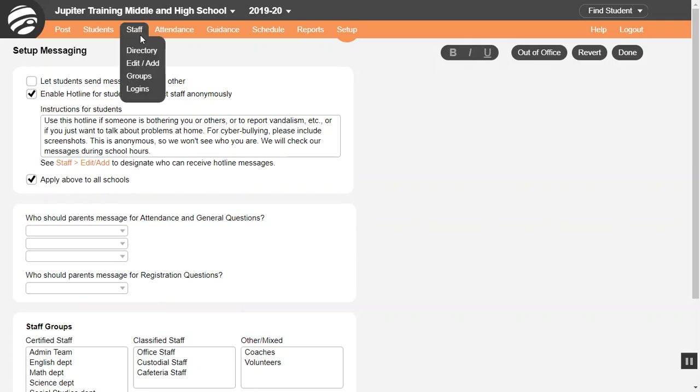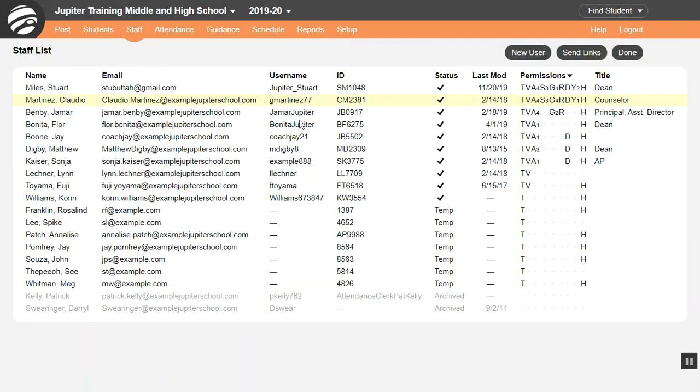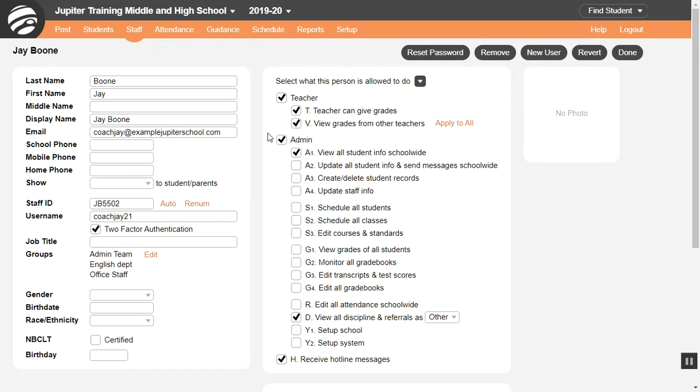On the Staff Edit Ad screen, you will see an H by all staff members who are allowed to receive hotline messages. Click any staff member to change this H permission. For example, you might want only one designated person to receive hotline messages.